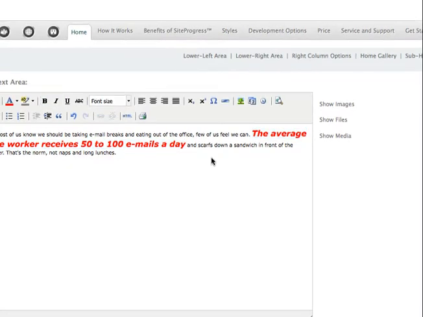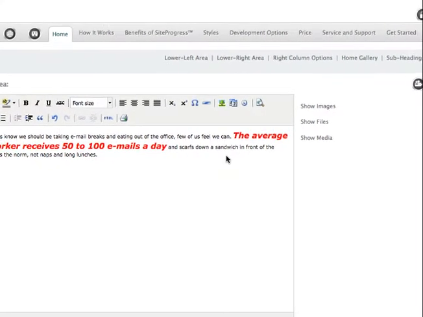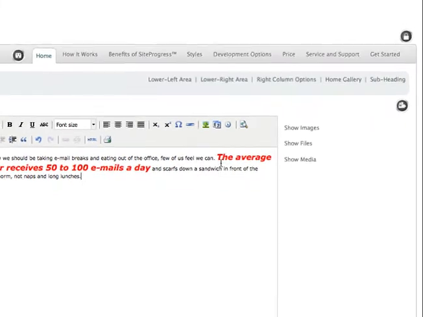So now I want to break this page up, though, because I want this line to really pop.